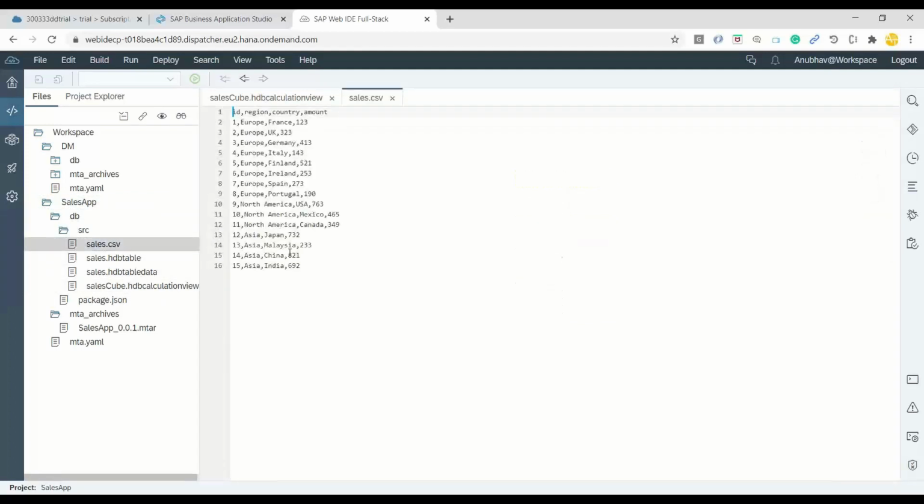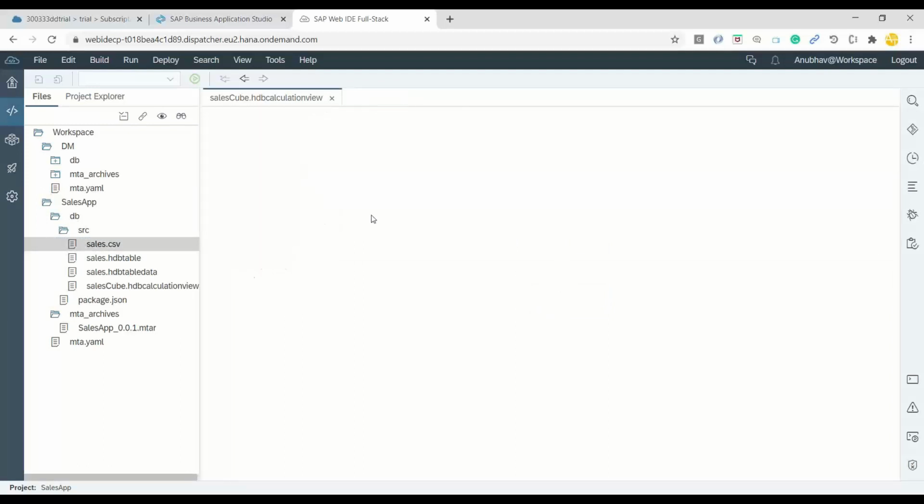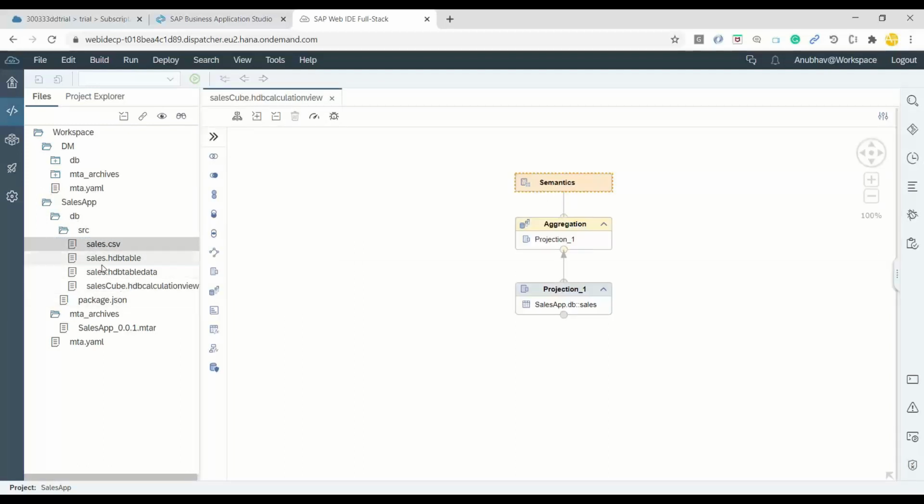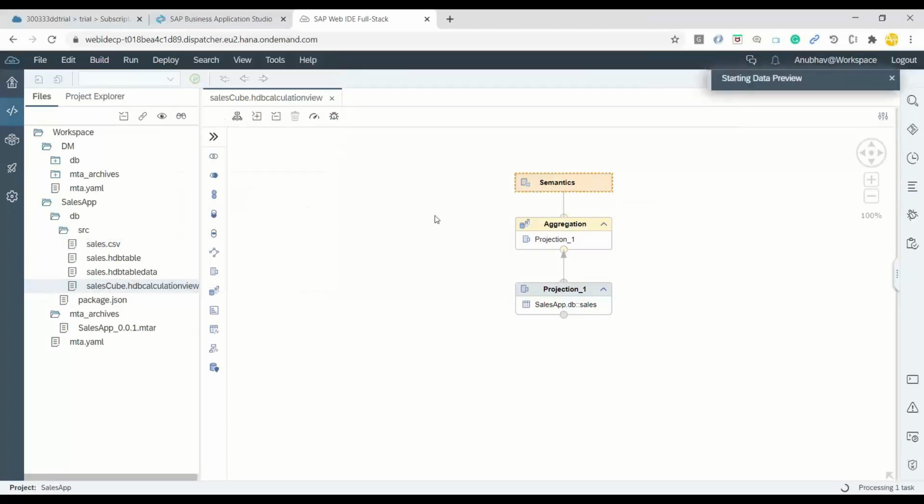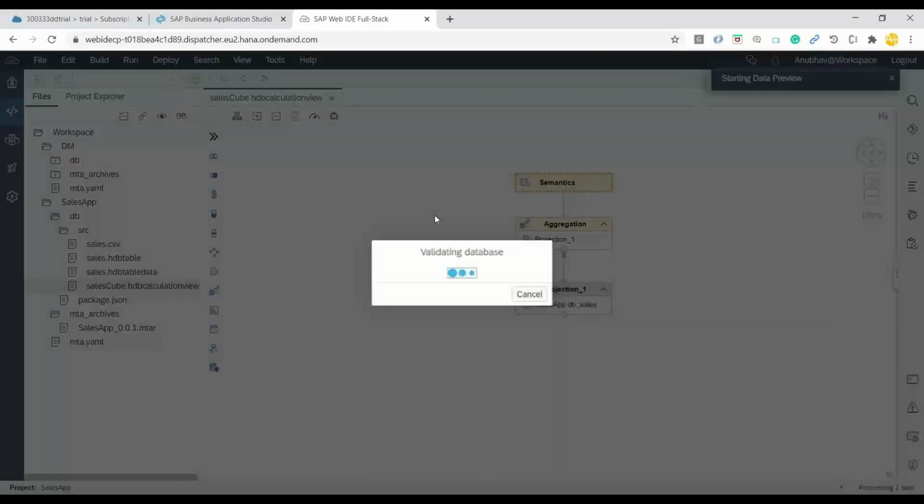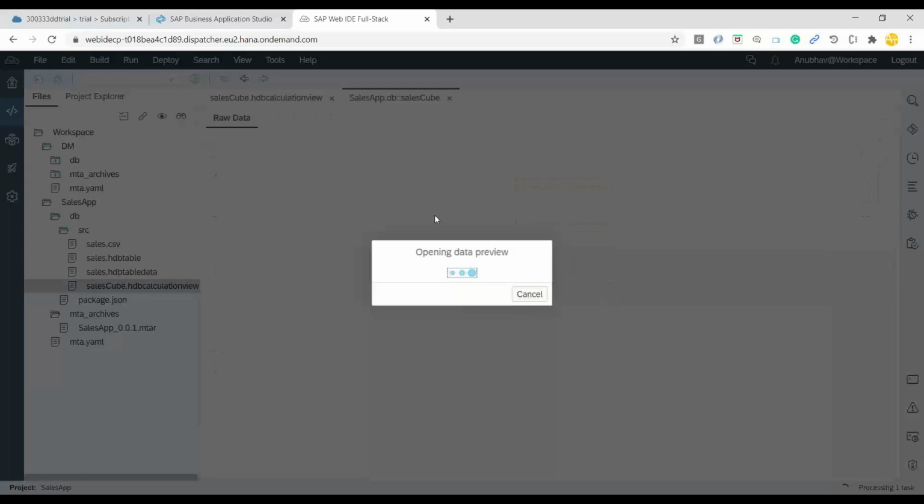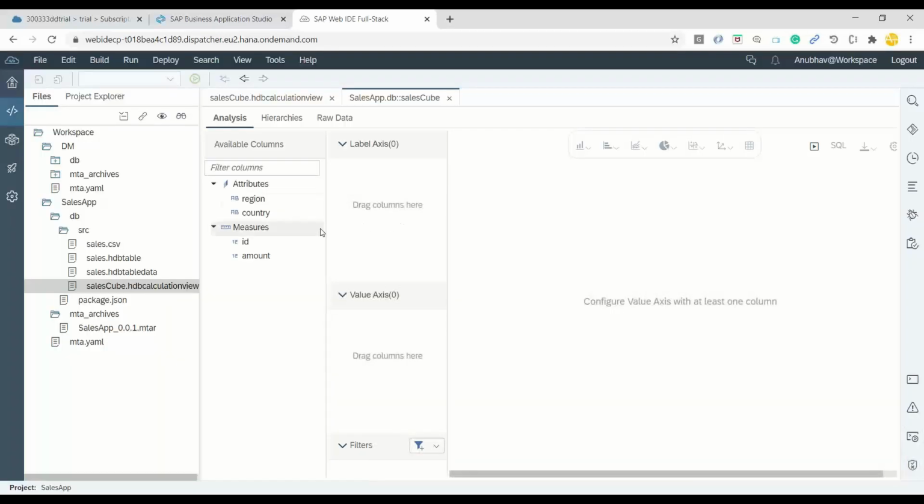I'll just quickly show you my CSV data. This is my demo data, which I already kept in it. And I have already built this multi-target module. And you can see my calculation view over here. I can also show you the preview of the data for this calculation view. So we have just one measure at the moment, which is amount. And then we have dimensions as region and country. So we have sales. It's a pretty simple and straightforward data set.